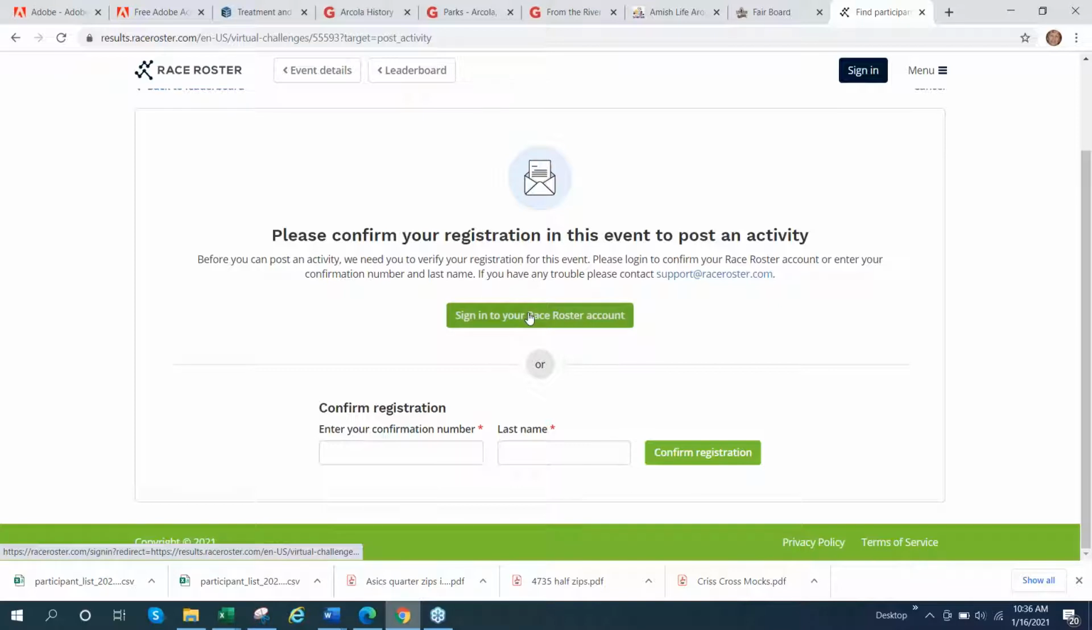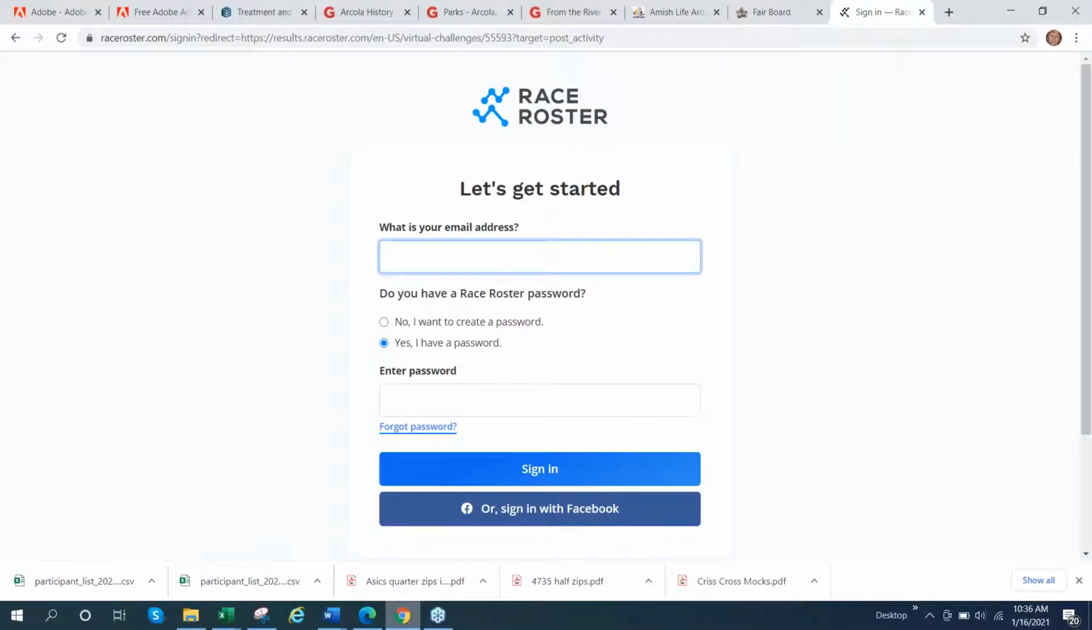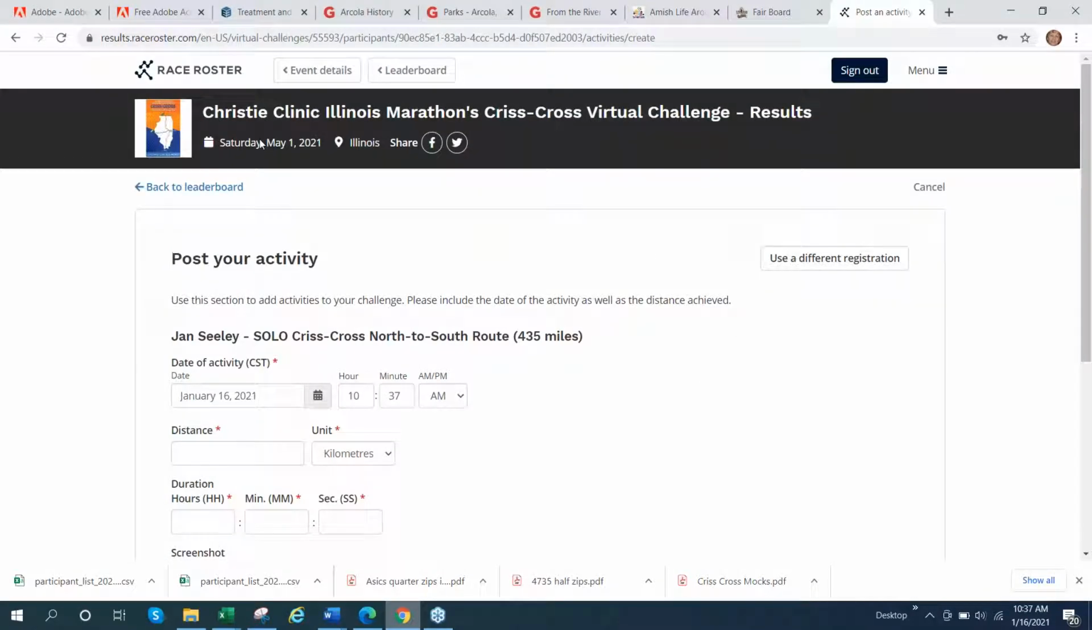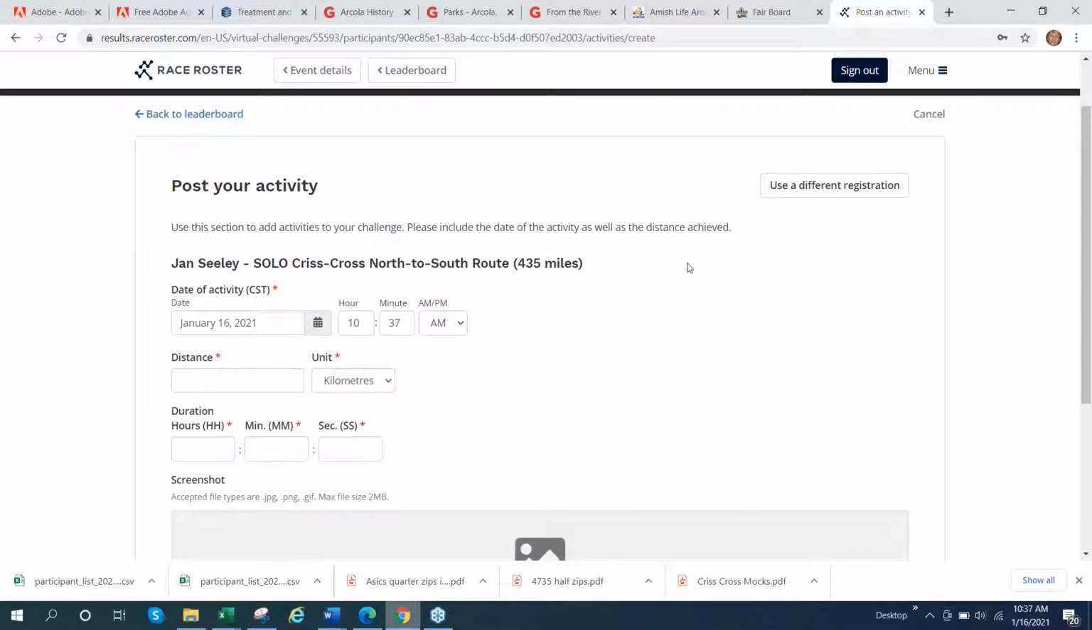I go into Race Roster all the time, so I'm going to sign into my account here, and it brings me to this Let's Get Started page. This would look exactly the same for you. So let me just go ahead and get myself in. My password, of course, is protected with the little dots so nobody can see it. All right, I am going to sign in. So now I am, voila, look at that. I am on the Jan Seeley page for posting results to the north-south leaderboard.